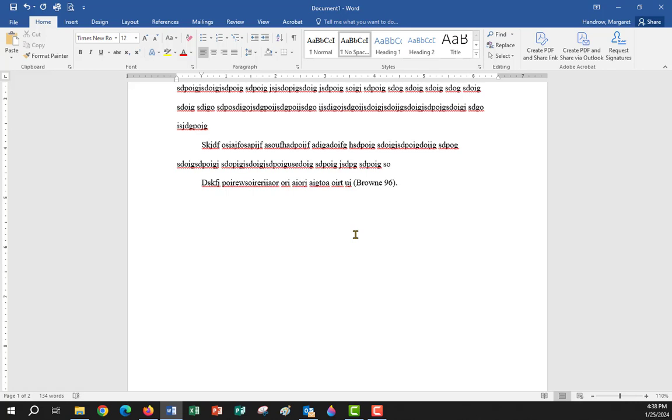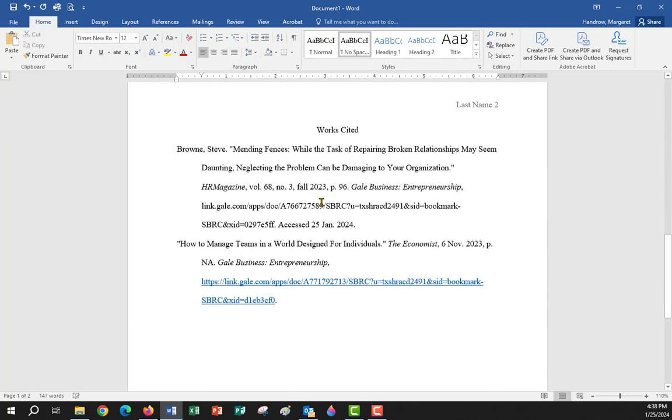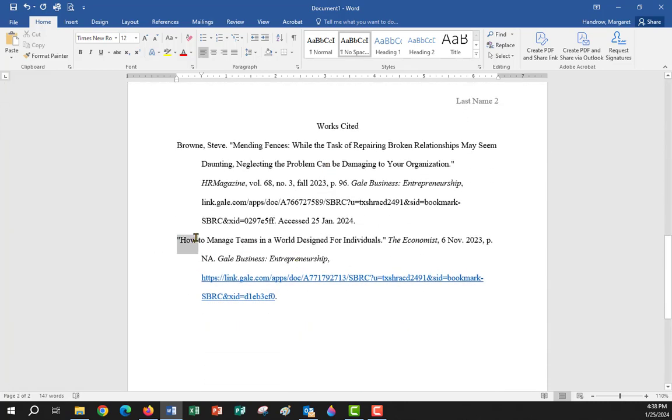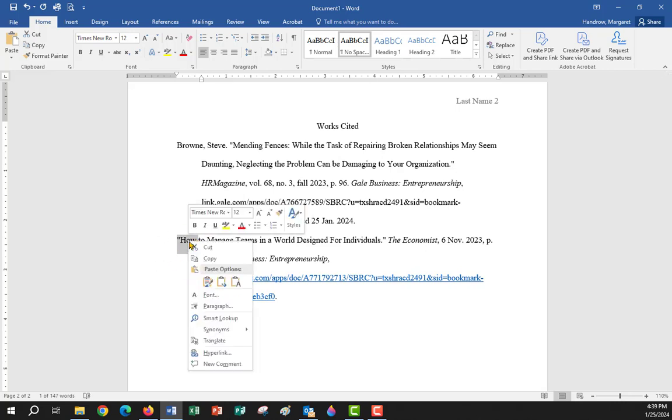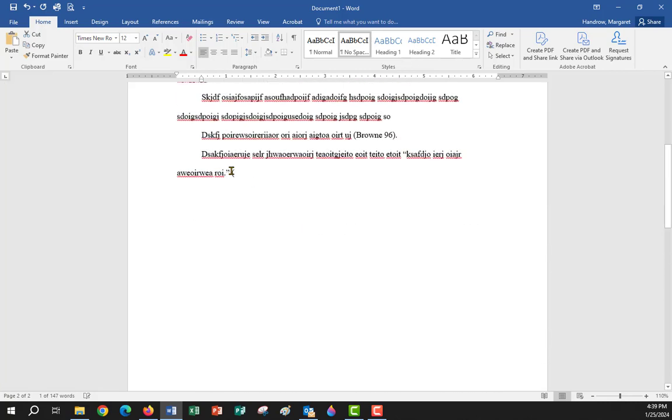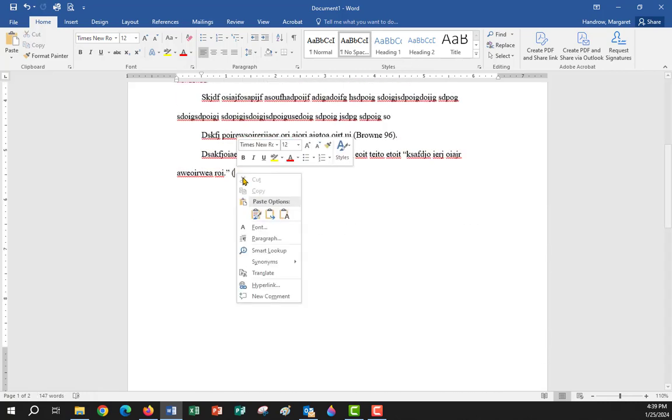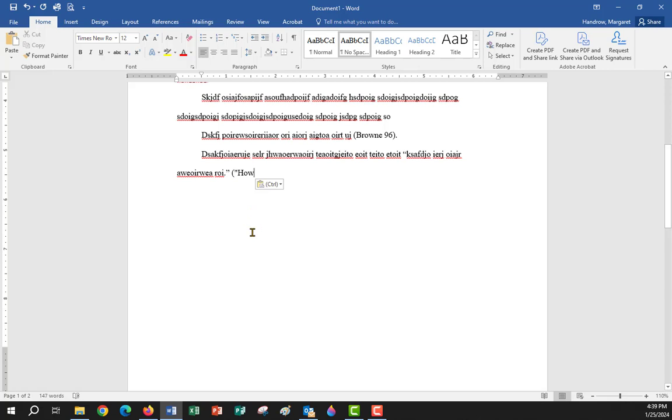Now, if I've got something that I am citing, maybe a quote that ends with a period, and it comes from this other source. This is an article, so all I need is, in this case, just the first word. So I can copy that, and then come up here and paste this in, and then a close quote, and then a close parentheses.